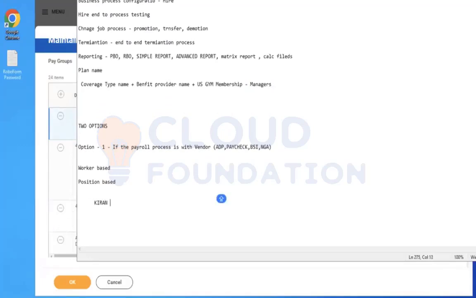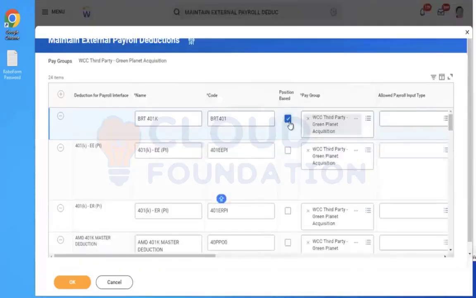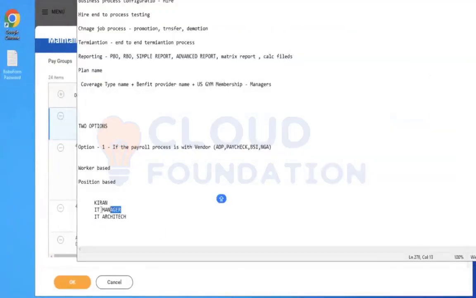I'm holding two positions: IT manager and IT architect. So 50% I'm working as a manager, 50% as an architect. When you select the position, you need to specify in the integration which position this deduction should be mapped to, IT manager or architect. Okay, the integration team will get flexibility.